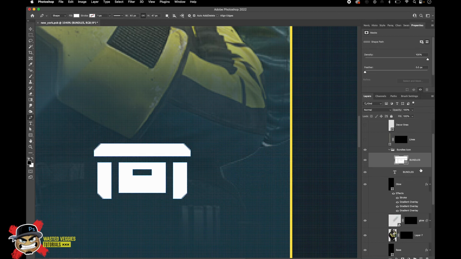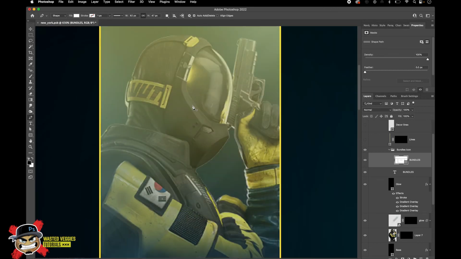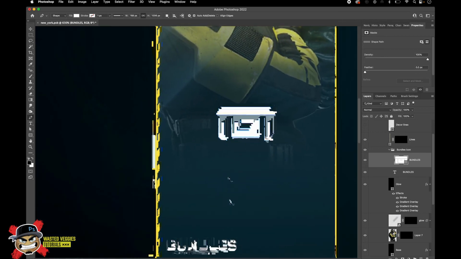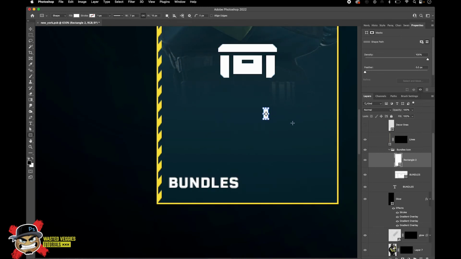Okay, let me just remove this and move on to the lines. So I've got these lines on the side, and these are again just shapes. So I will just basically create a line, P to pen for pen tool, and then just select the top and move it to the side.